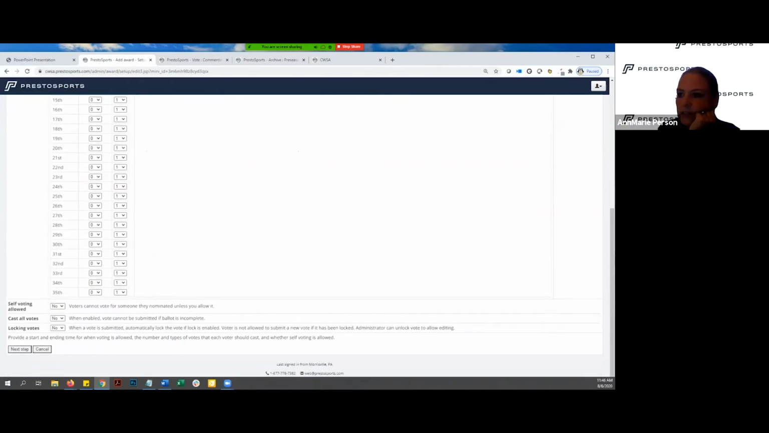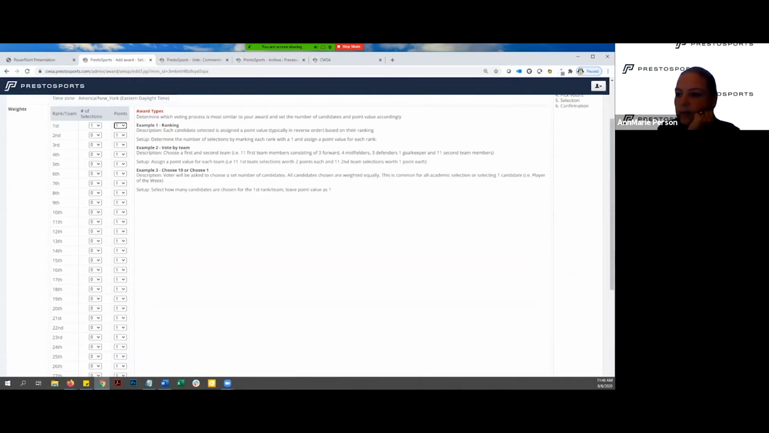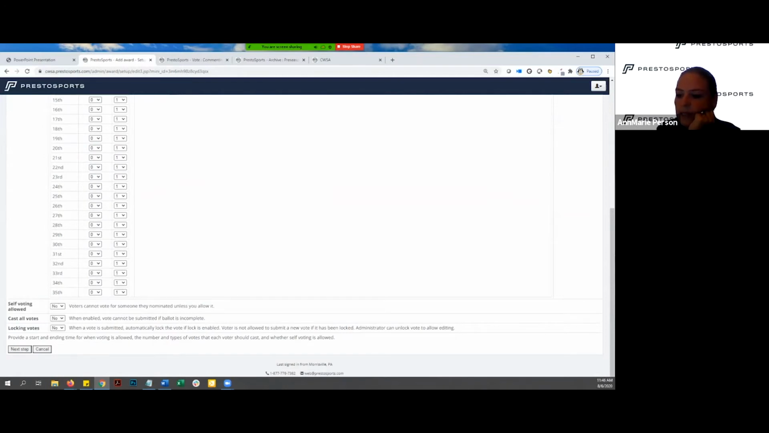Going down here, once you have it set, I'm just doing a conference player of the week for this. You have this restriction that voters cannot vote for someone they nominated unless you allow it. Because I'm the only one on the list right now, I'm just going to allow that. Then we have 2 new features.